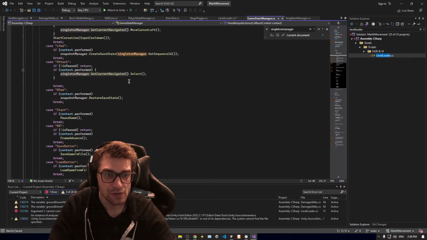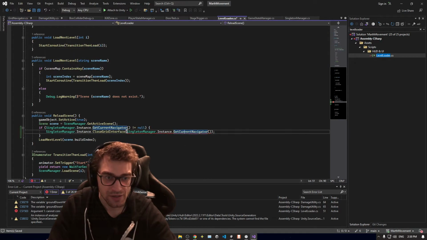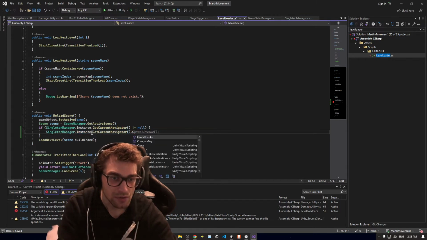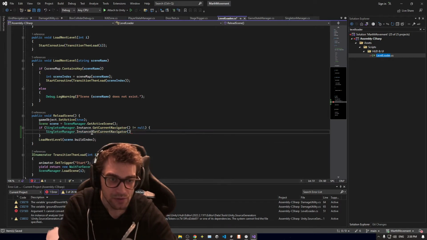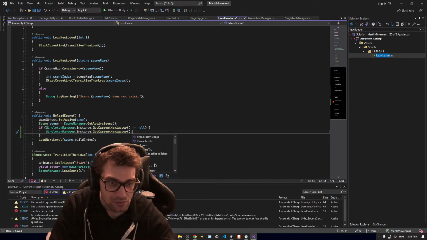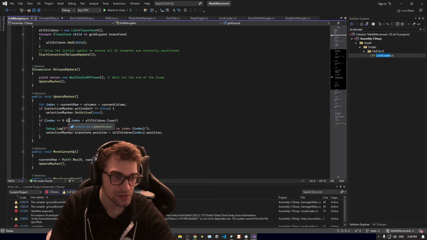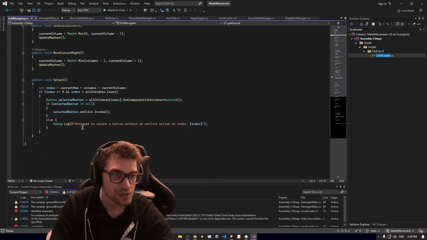Something's messed up here. Oh, do I just say get current grid navigator dot close? That might be it. Dot clone dot start, stop, update, move, select.